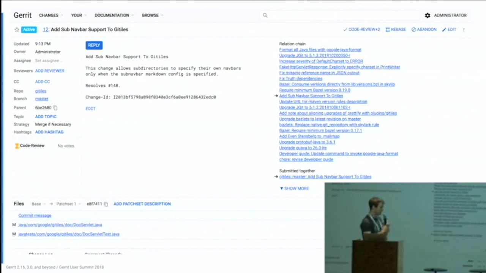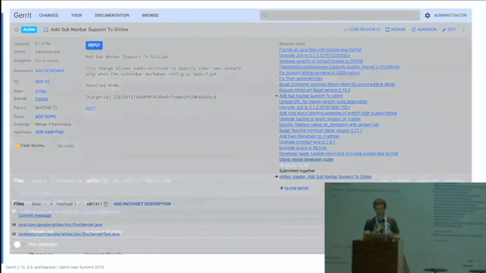Another thing that is new in 2.16 is this nice update change button, which is a theme that we'll see more of in the future: we want to really increase the level of in-product help we have so that people don't have to refer to another document to learn how to update a change. This actually just opens up a dialog that says if you want to update your change, run git commit --amend and then git push. But it's useful to have as in-product help.